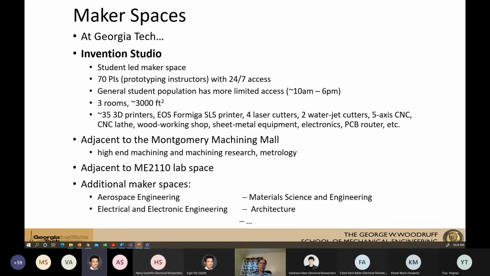And our Invention Studio is on the second floor of the main mechanical engineering building, and that entire second floor really is devoted to makerspace, hands-on activities, manufacturing, and things like that. So next to the Invention Studio is our machine shop, which we call the Montgomery Machining Mall. And then adjacent to that, we have our ME2110 course that's a sophomore level design, build, compete course. And of course, like I said, we have additional maker spaces.